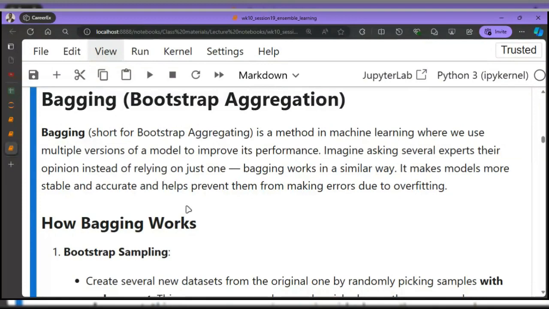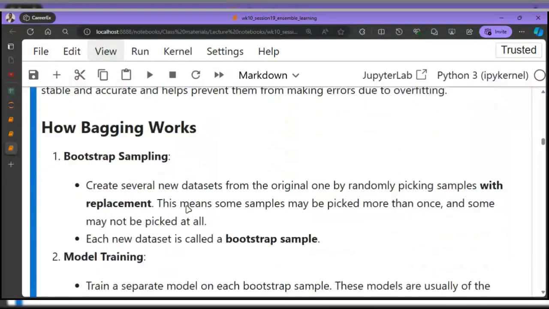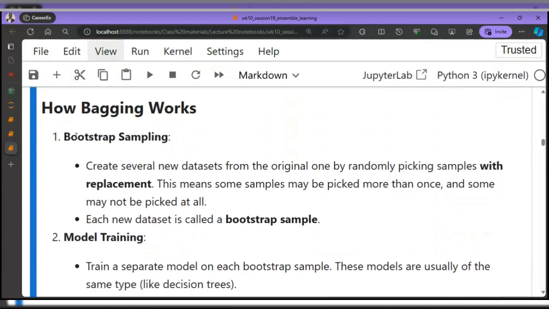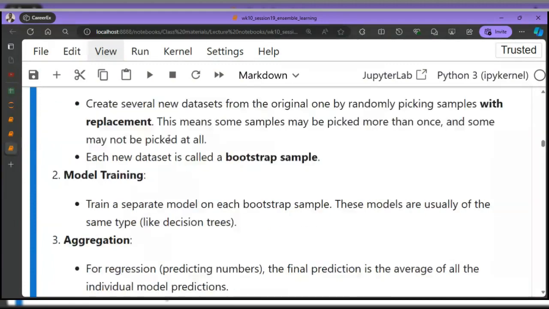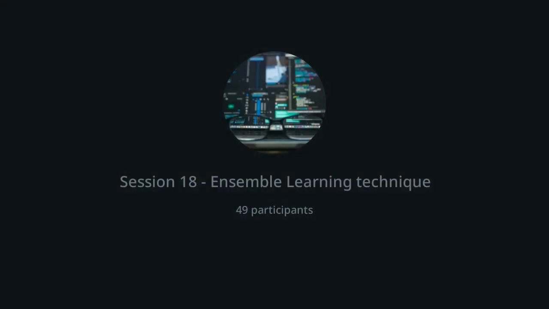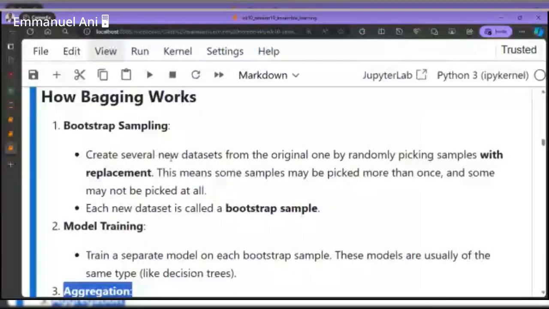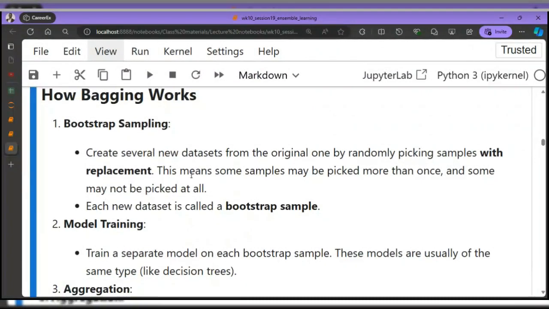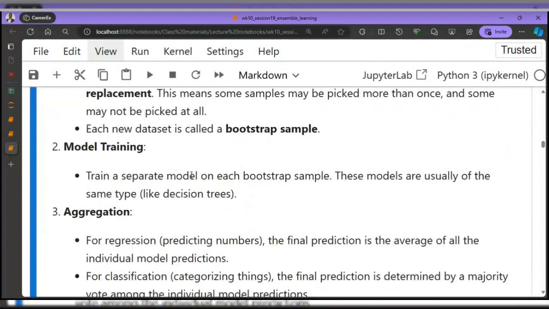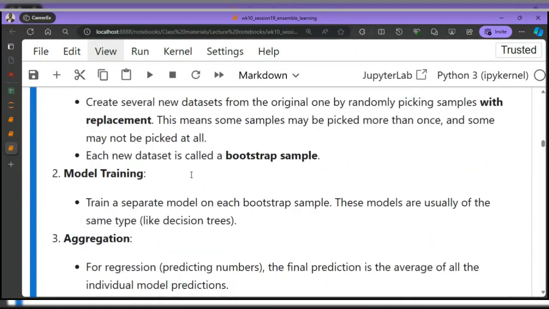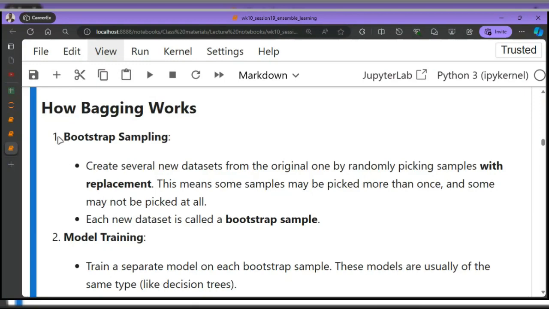There are steps in the bagging process, so we're going to look at them. The first one is bootstrap sampling, followed by model training, and then followed by aggregation. These are the three steps in bagging. Very simple steps. I've actually said something about it, so this is just me repeating myself in a more specific way. The first step in bagging is bootstrap sampling. What does bootstrap sampling mean?